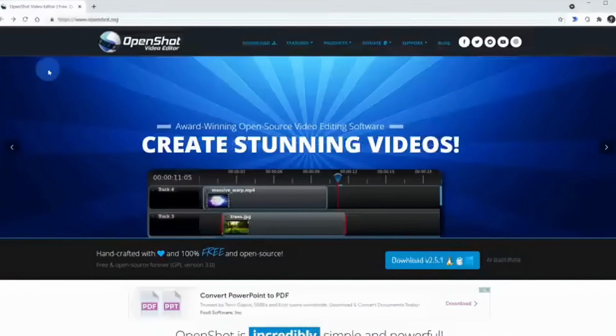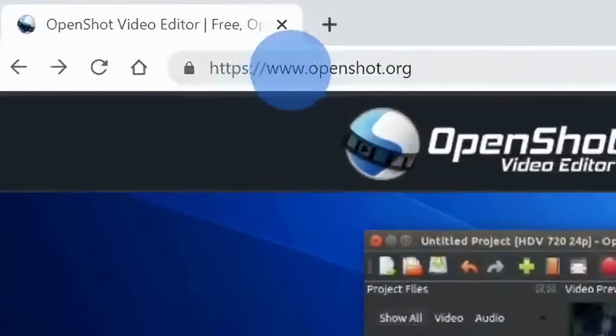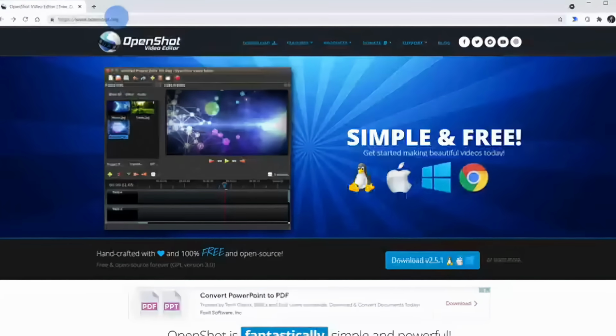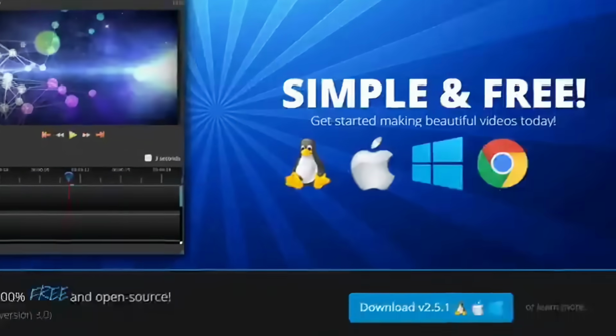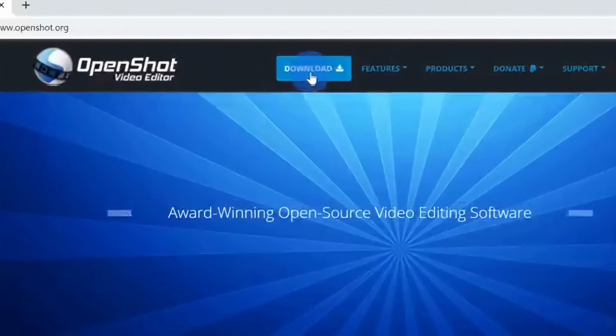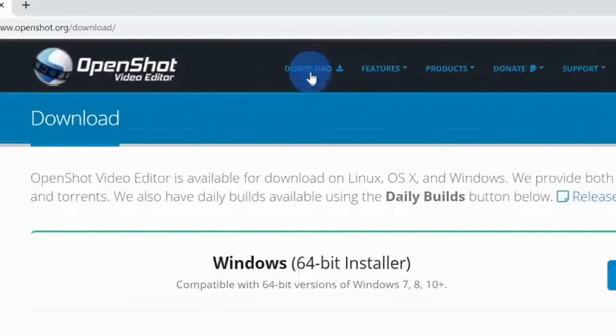OpenShot video editor, open up your web browser and head to the website openshot.org. Once you land on the home page, you should see a download button right here in the center of the page. You also have a download link right up here. Go ahead and click on that.